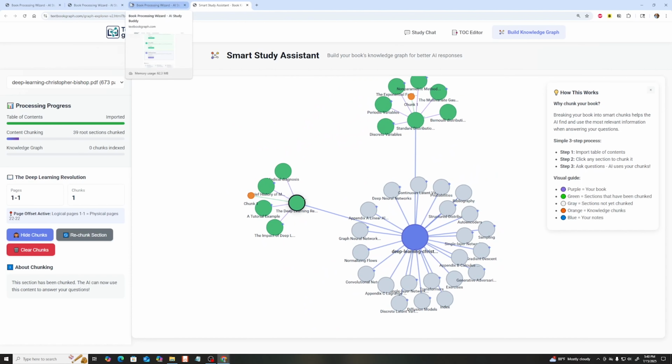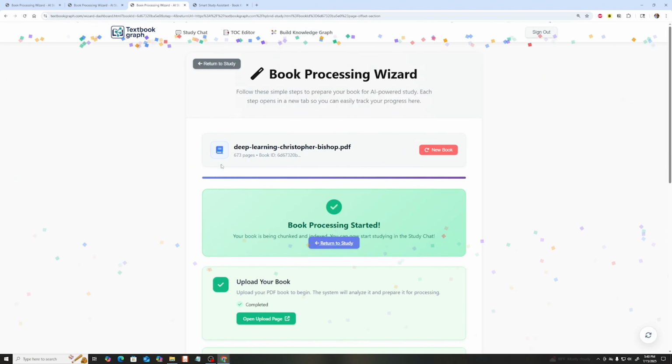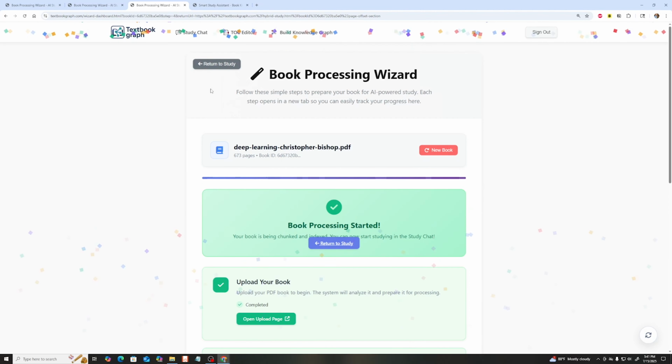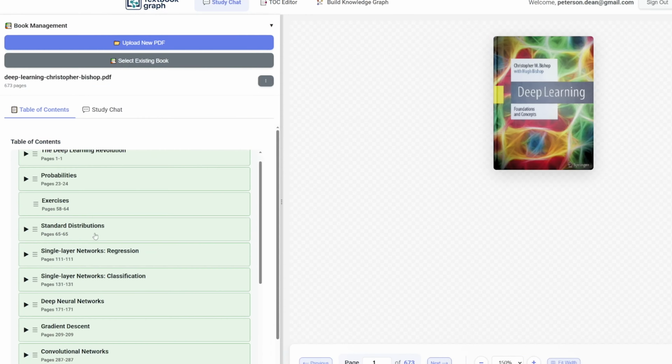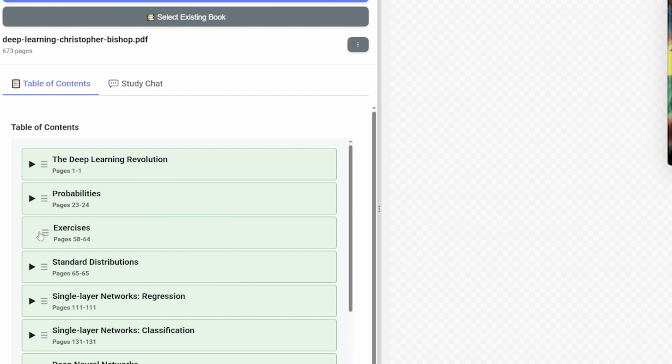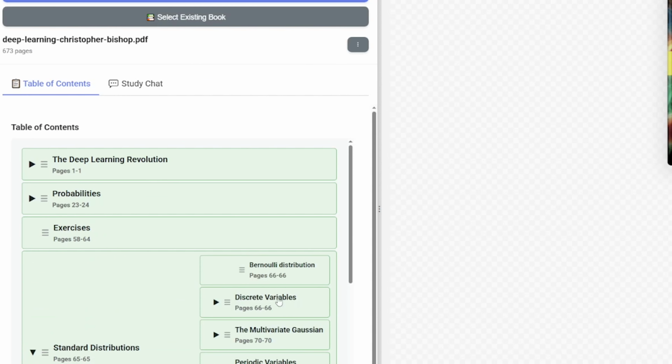So as I'm reading the book, if we go back to the regular page now, back to the wizard, it'll say, hey, all of the steps are done, and let's return to study. It will load the book up again from the cache, and we can actually start studying now. Let's go to one of those sections that we chunked. So let's go to the standard distribution section, multivariate Gaussian.